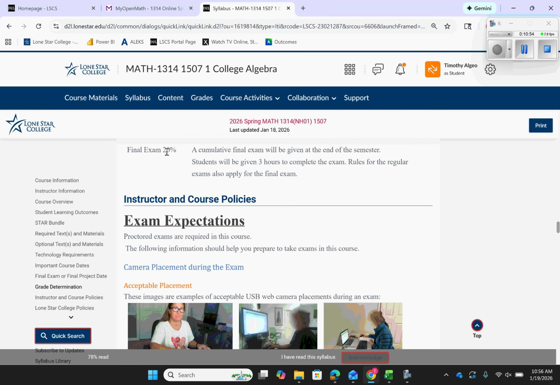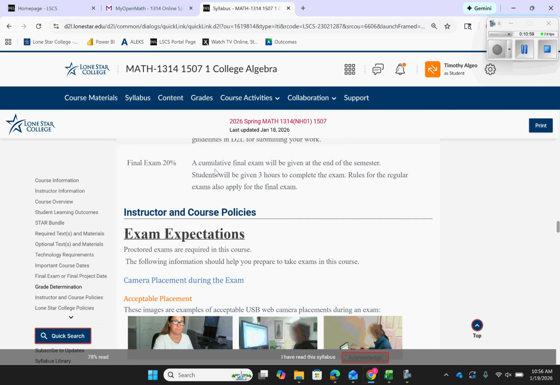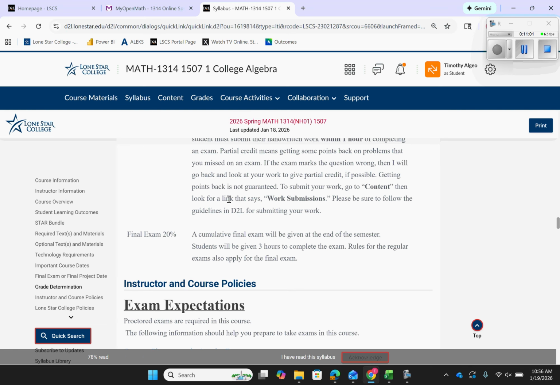Then the final exam is going to be 20% of your grade, and the rules are the same for the final exam as for the regular exams. You still get that note card. You get a little extra time. You get 3 hours. Really, most students take about 1.5 hours to 2 hours, but you'll have that extra hour just in case.